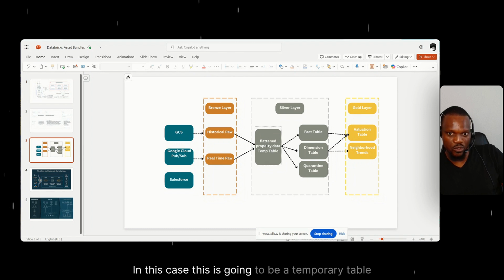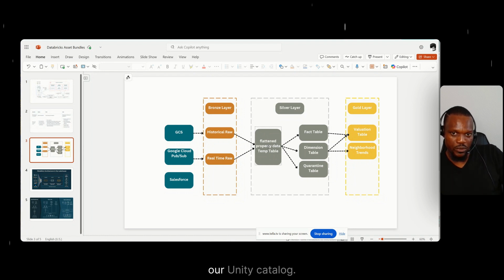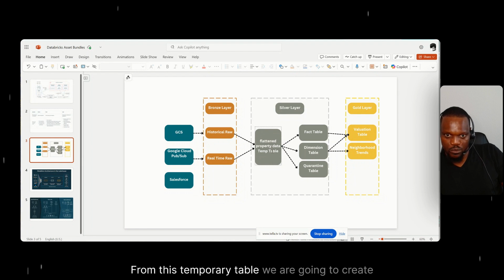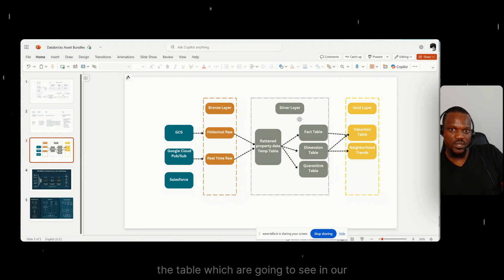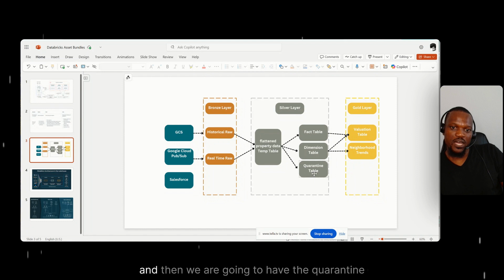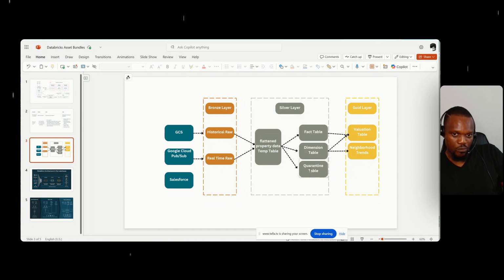In this case, this is going to be a temporary table, so we are not going to see the actual table within our Unity Catalog. From this temporary table, we are going to create the tables which you are going to see in our silver layer within our Unity Catalog. So we are going to have our fact table, our dimension table, and then the quarantine table.